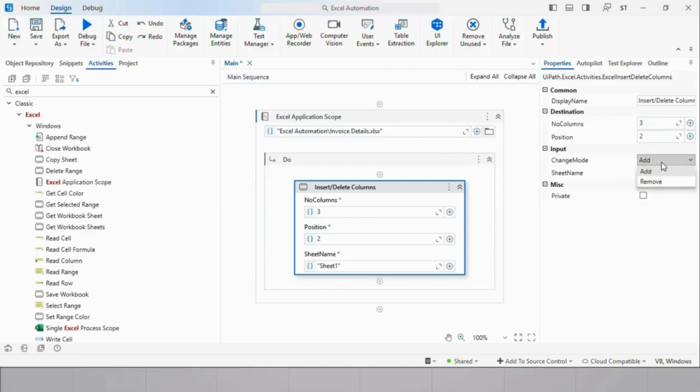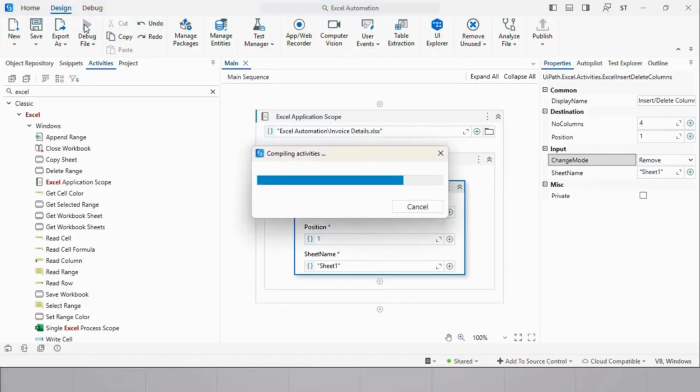Here we need to change the change mode to remove. I'm selecting the position as 1 and the number of columns I'm mentioning as 4. That means columns A to D will be deleted and the remaining columns will be shifted to the left side, right? So let's run the process and verify the output.